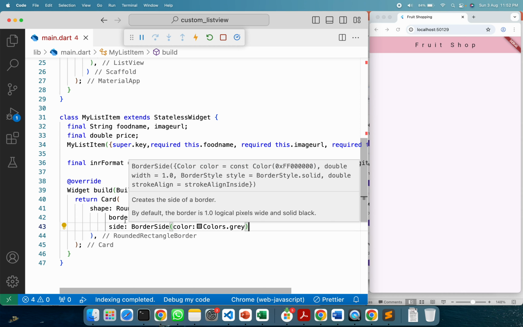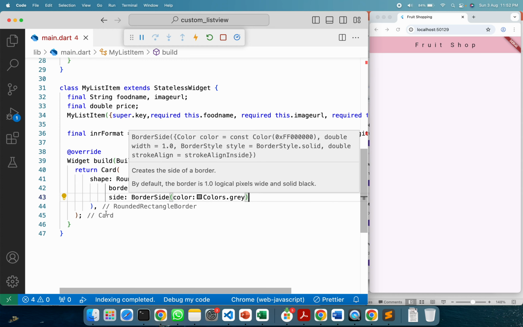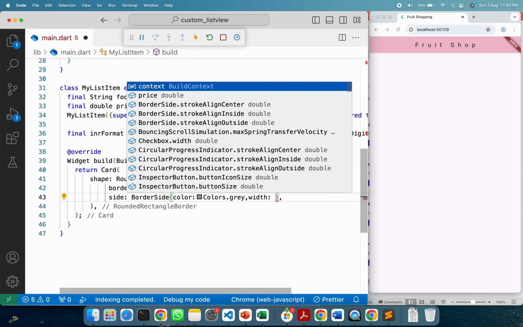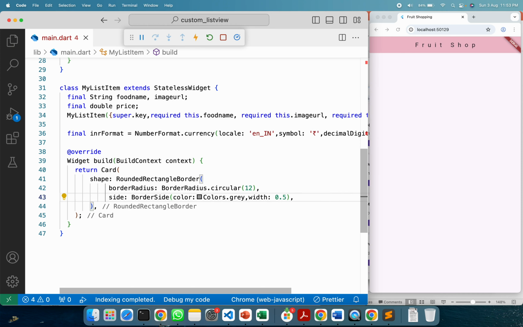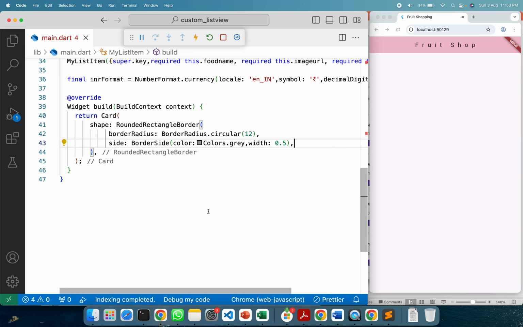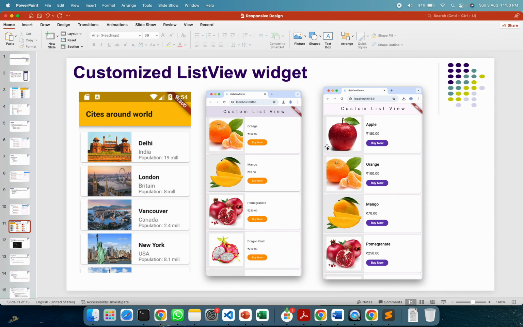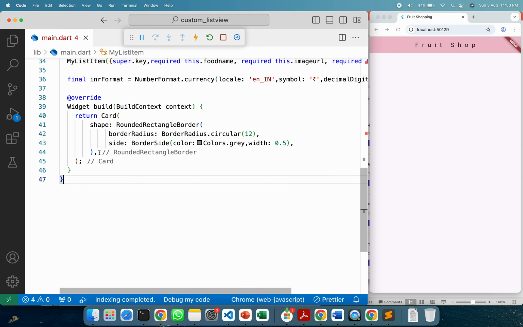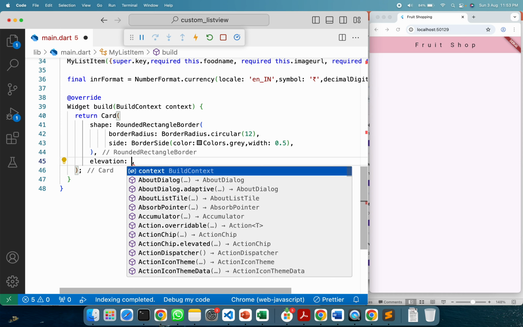So this is about the color. And we can also mention the width of the border. The next parameter is width, so inside this, width colon 0.5. It should be inside, not outside. So now the border is fixed, and this is the shape of this card view. Next we can customize the elevation, how much you want to elevate.